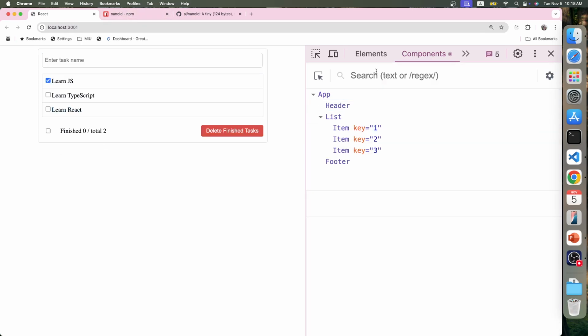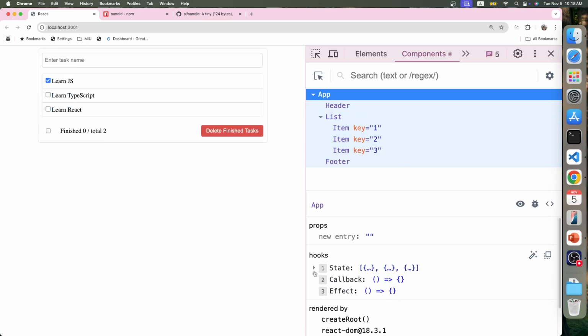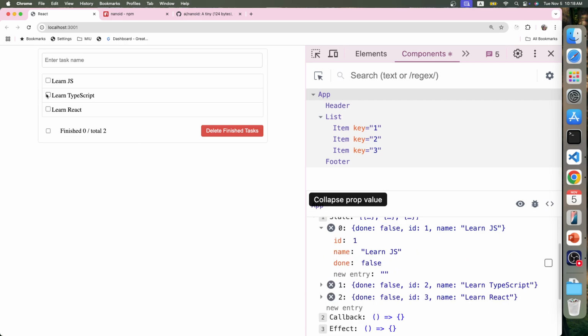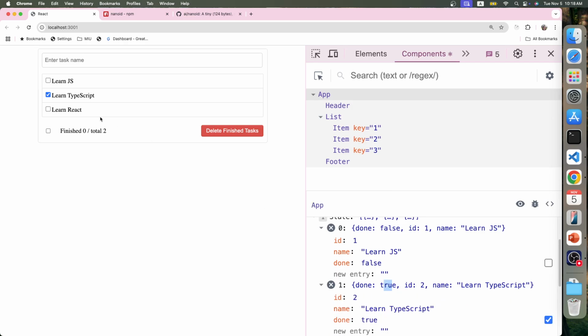Now let's see if we can make it work. Okay, so here now change. Okay, the order didn't change, and here you can see it becomes false. And learn TypeScript, this one becomes true. TypeScript, unchanged, it becomes false. So now my state is being changed, right?